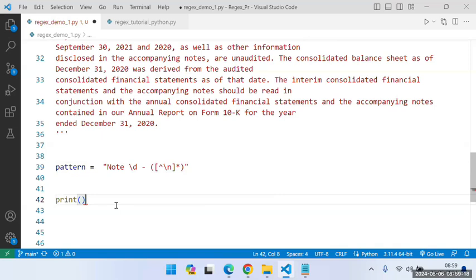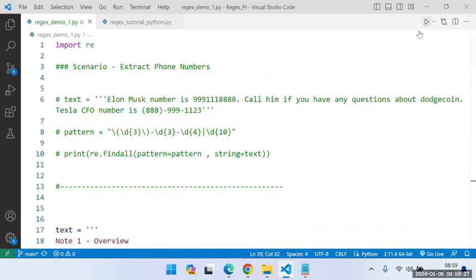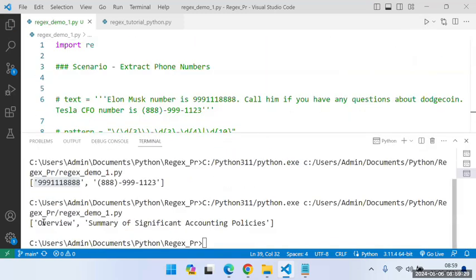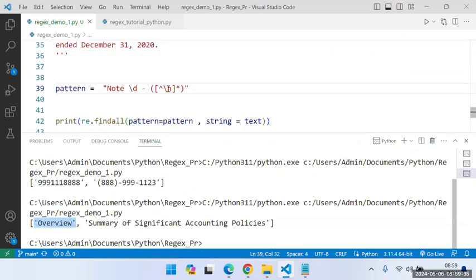I'll put the entire thing inside the print function, save this, and try to run it one more time. Okay, we are able to get this. So this \n was not an issue. I was expecting there could be some issue because it's a special character in Python itself, a new line character, but right now it's working at our end. So this looks good.